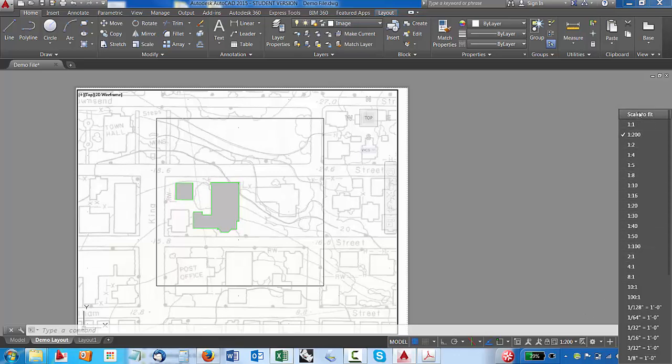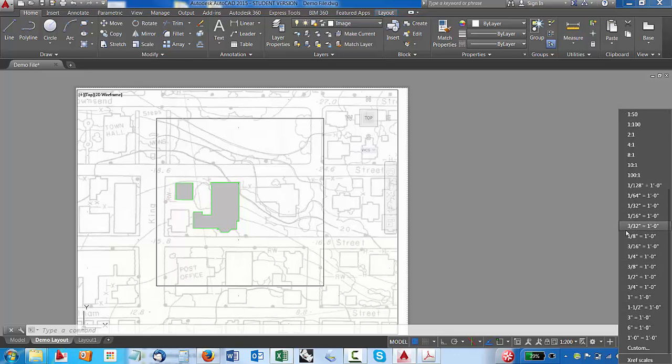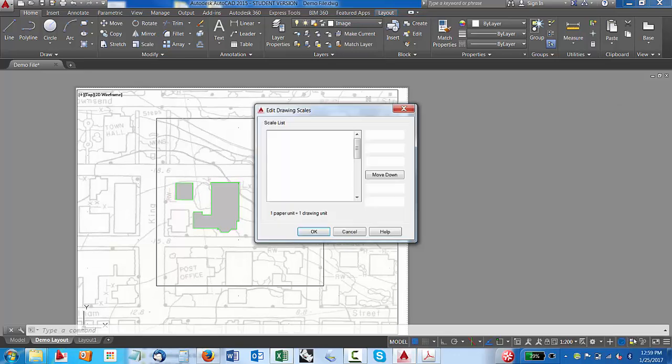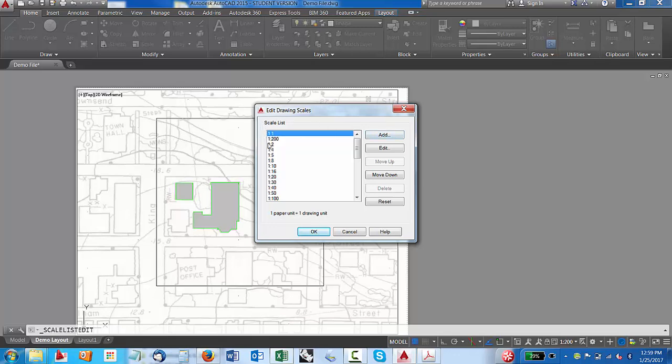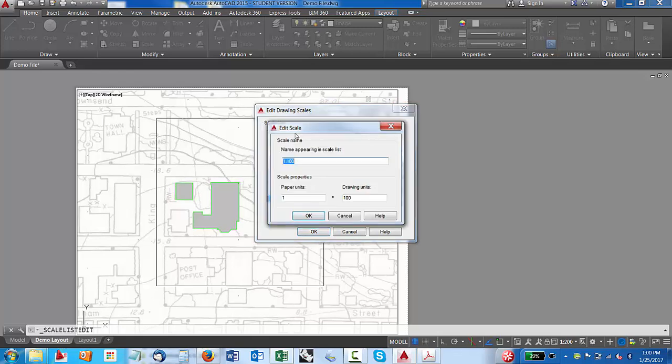What you have here are your different scales. You can create your own if the one you want isn't there. You can scroll down, and then from here you can go custom. Say if 1 to 100 wasn't there, then we'd add or edit. So let's just say we're adding. Then you can name it whatever you'd like, and then 1 paper unit equals 100 drawing units.